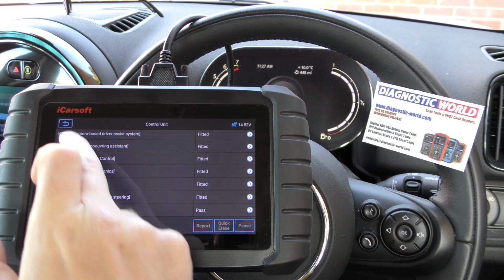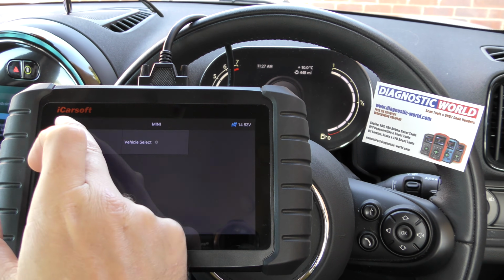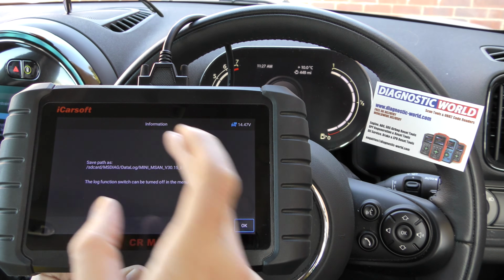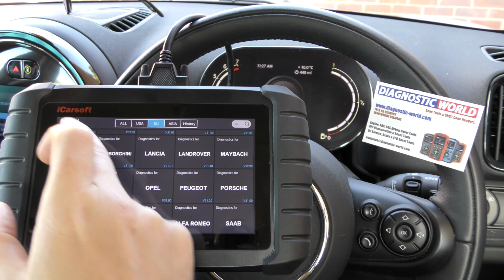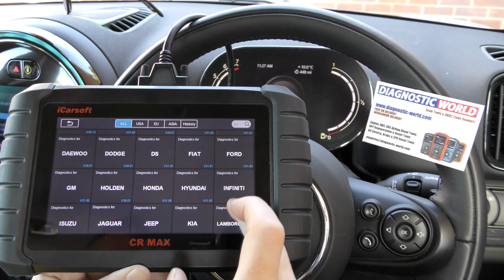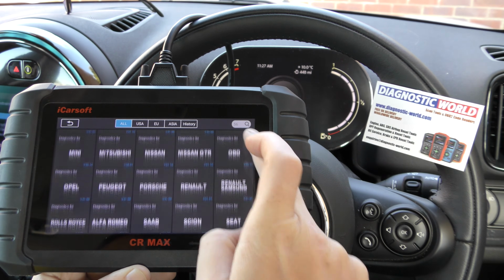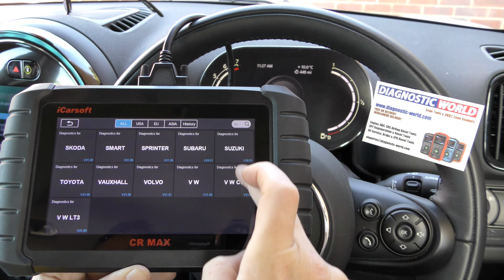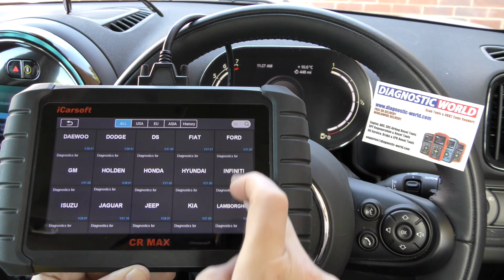It does work on all major manufacturers and all systems within those manufacturers. You can see that's just the European. If you click onto the all option, we could be here for a long time showing you all of the manufacturers that it does cover, but there we go.